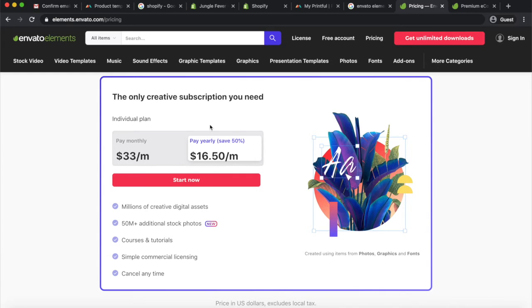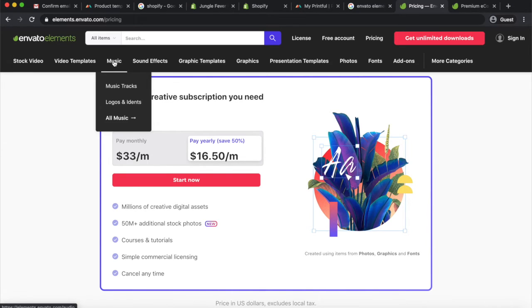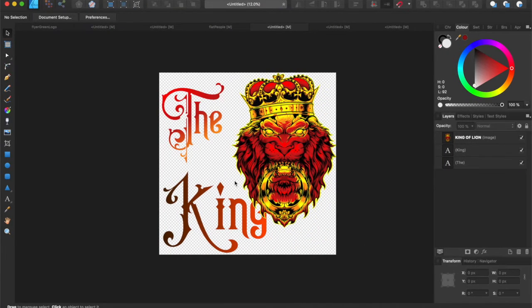But this is probably going to be one of the best investments you'll ever make if you want to create your own online store or a website business, because Envato Elements has everything that you'll ever need. You can get video templates that you can use for your marketing, music to add on to your marketing videos, sound effects, graphic templates. This lion template that I just showed you, I got from Envato Elements. This saves you a lot of money if you're not a graphic designer and you don't have the time to create designs like this.